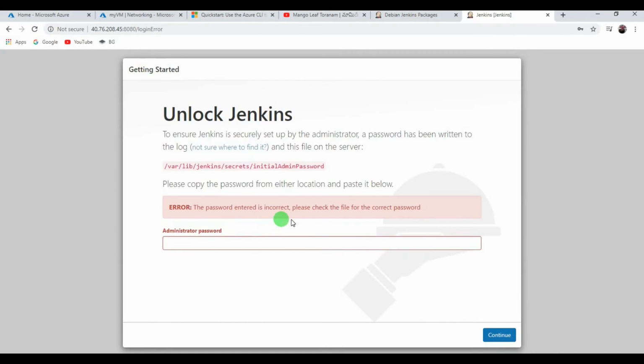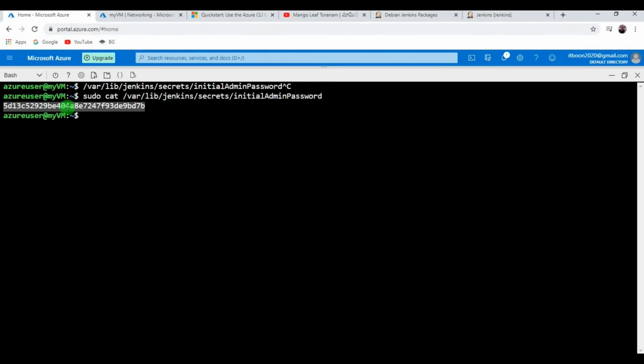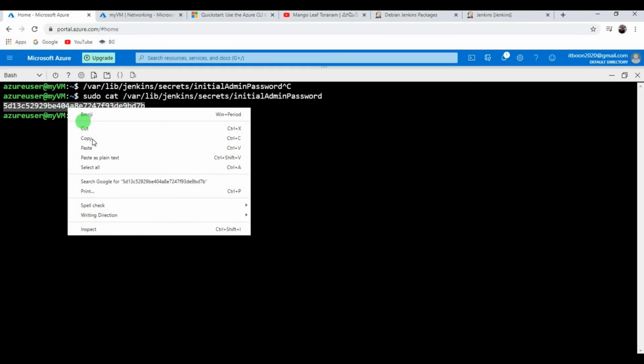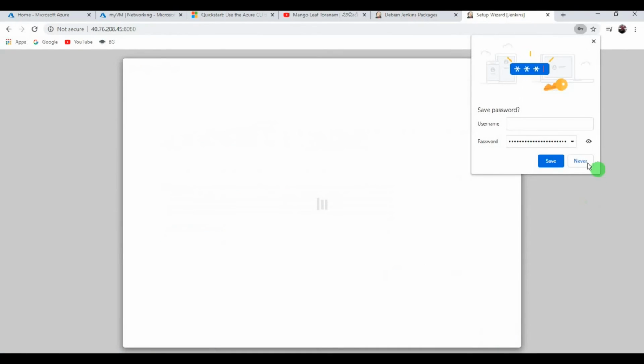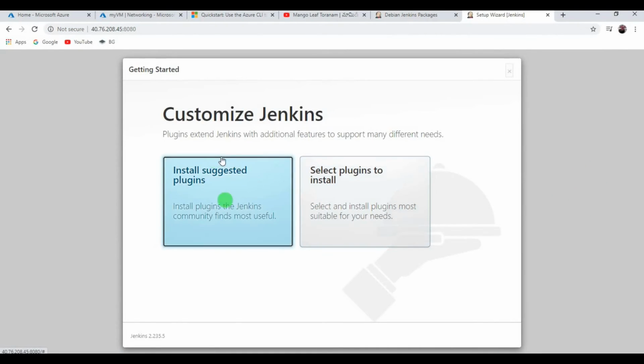It says the password entered is incorrect. Please check the file for the correct password. Okay. Copy it correctly once again. Come here, enter, continue. Okay, it worked. So here we have two options: install suggested plugins and select plugins to install. I would like to proceed with select plugins to install.